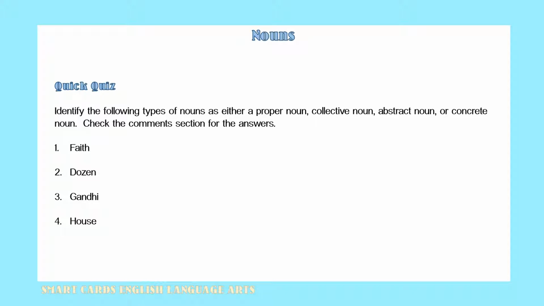It's quiz time. Identify the following types of nouns as either a proper noun, collective noun, abstract noun, or concrete noun. Check the comments section for the answers.